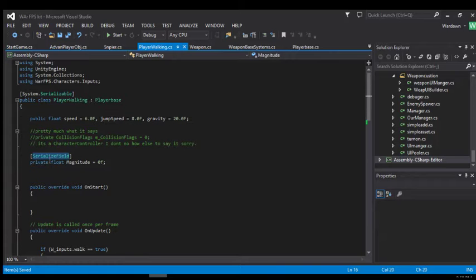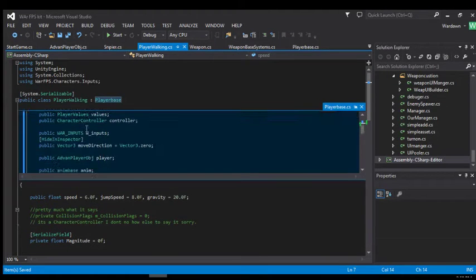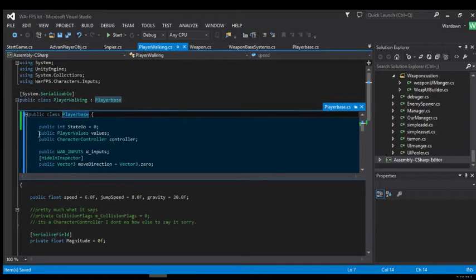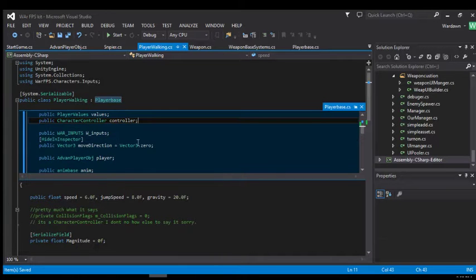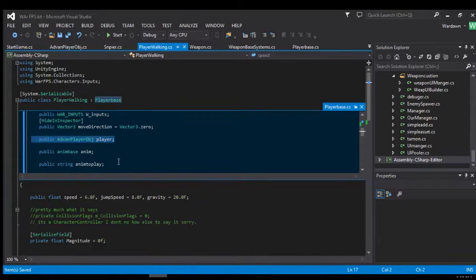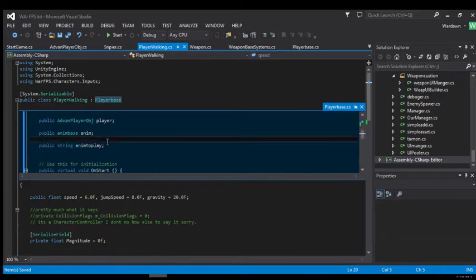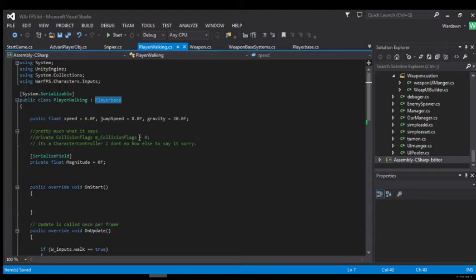Even if you serialize them like this, they will not show up. They actually have to be part of the parent class in order for them to show up. The only things that show up are the player values, the controller, and stuff like that. I have the move direction, which I guess is okay, but it kind of stinks, right? So that's why I came up with player values.